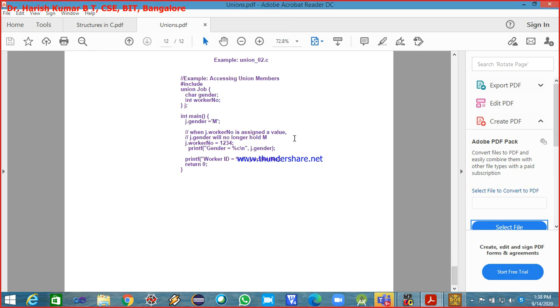Yeah, this one example I'll complete and then I'll stop. Now, accessing union members. I don't have a structure declared, only the union here. The tag of the union is job. I have two members here: a character, gender, and an integer, worker number. That is the ID of the worker and the gender of the worker. A variable of the union is j.